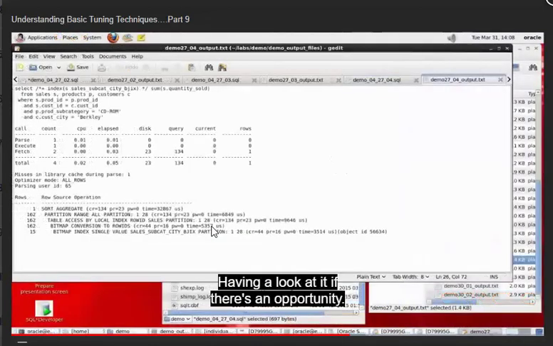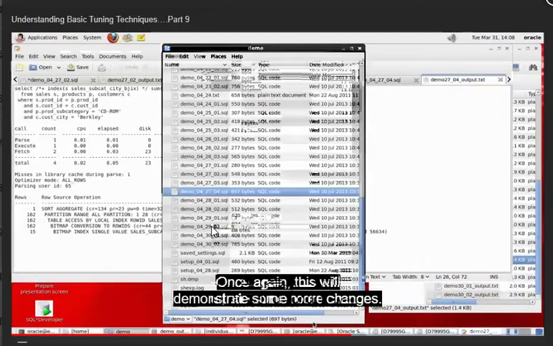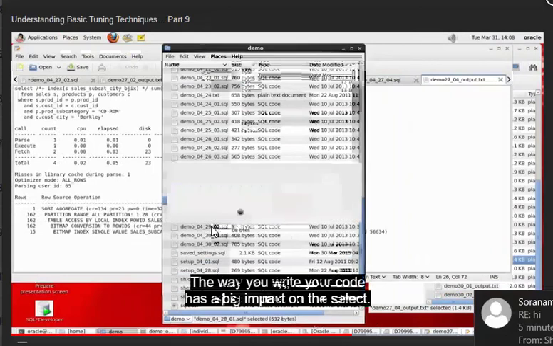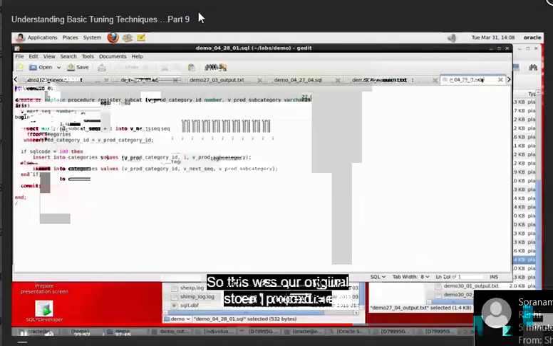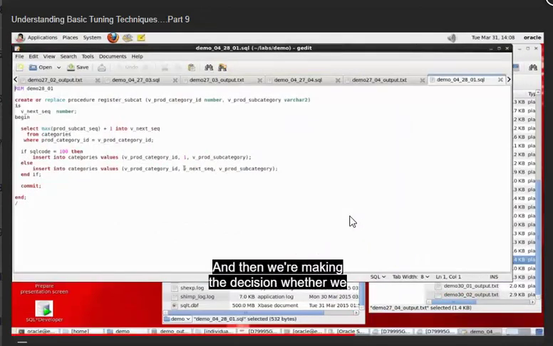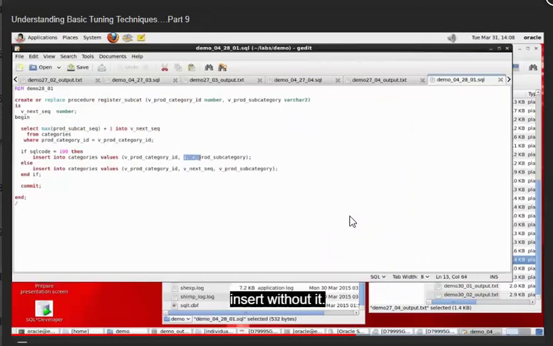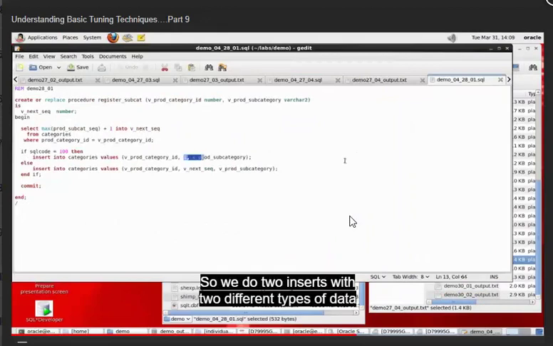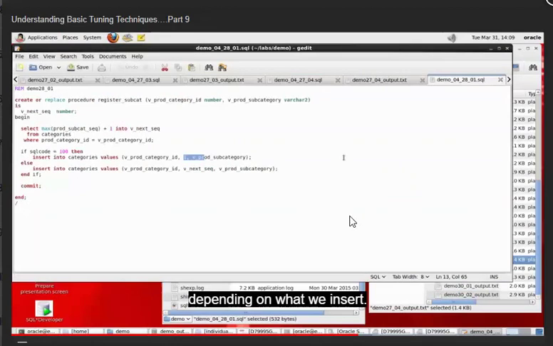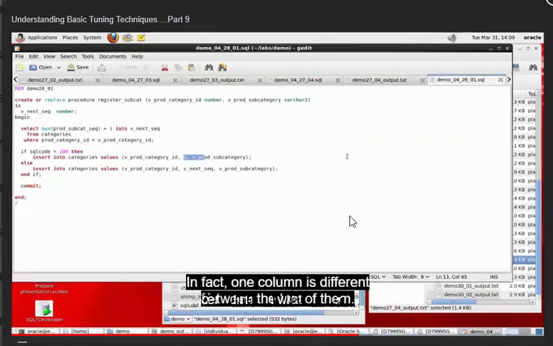Now we showed you the whole thing. We're grabbing the sequence number from our select, and then we're making a decision whether we use that sequence number as part of the insert off the back, or we insert without it. So we do 2 inserts with different types of data depending on what we insert. In fact, 1 column is different between the 2 of them. Okay, and for this example, we actually didn't run it. We just wanted to demonstrate how you could rewrite it.